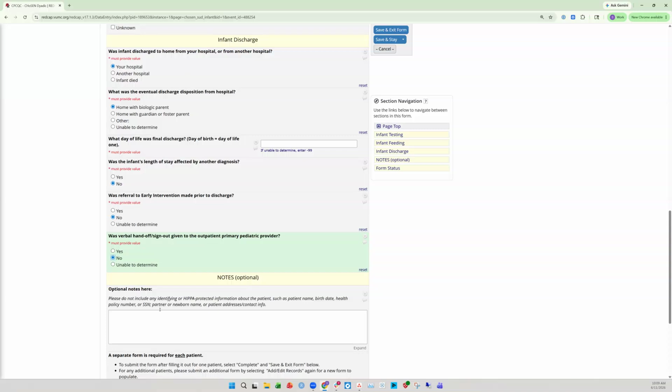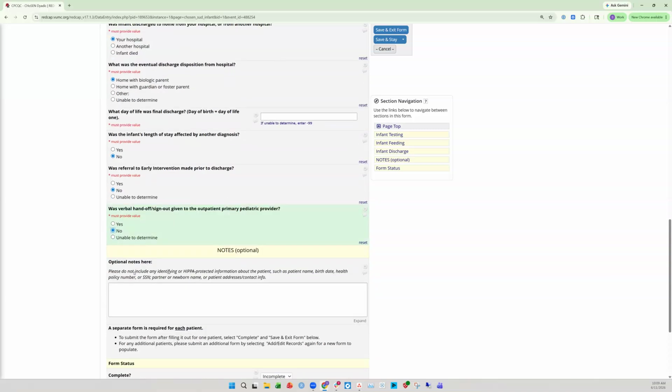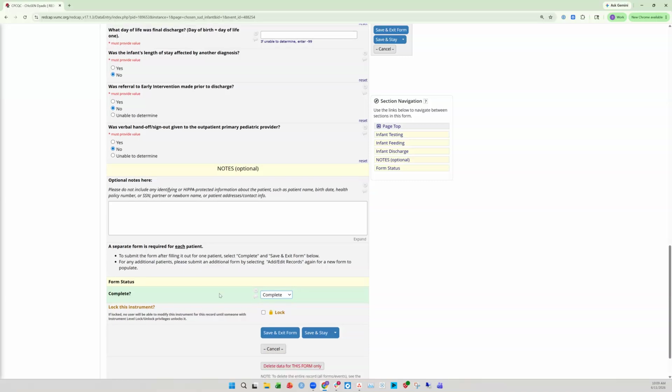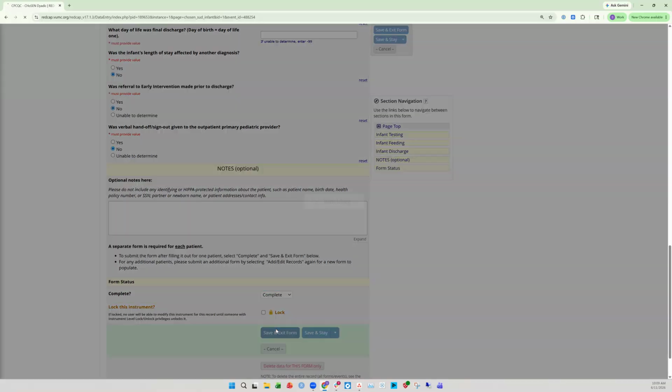You can enter notes here, again being cautious not to include any identifying or HIPAA protected information. And then just a reminder that we need a separate form for each patient. So each infant will have a separate form. If this is complete, we can indicate that it's complete just for our own tracking purposes. This is not used by CPCQC, but can help hospital staff stay organized around which records were complete or not, and we can save and exit the form.